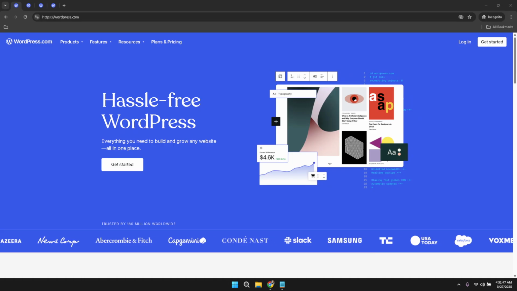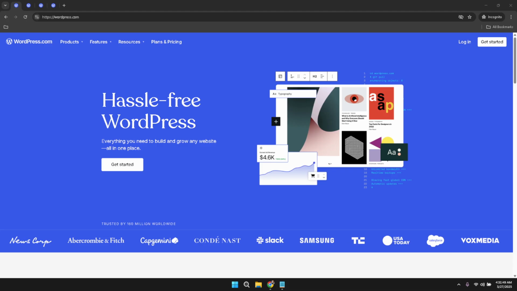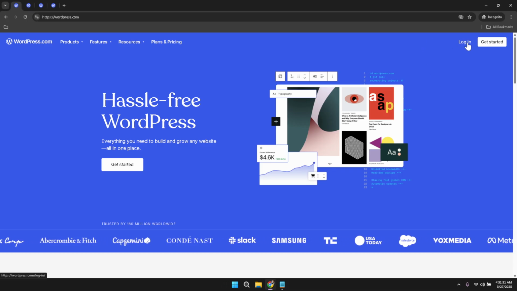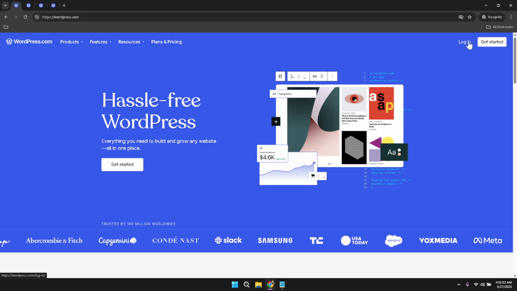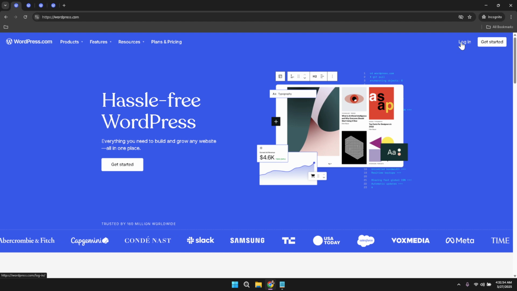Once the WordPress homepage loads, take a moment to locate the login option at the top right corner of the screen. This is your doorway into managing and editing your website. After discovering the login link, click on it. This action will prompt a sign-in process which is designed for convenience and speed.